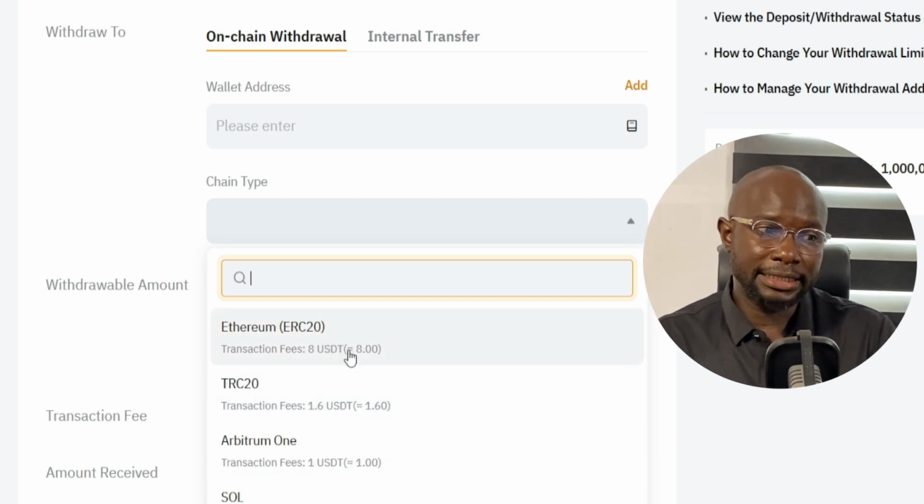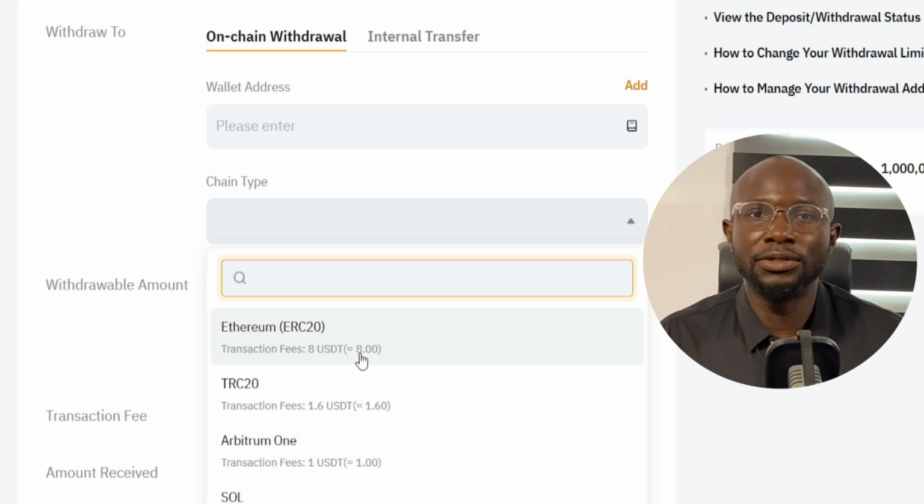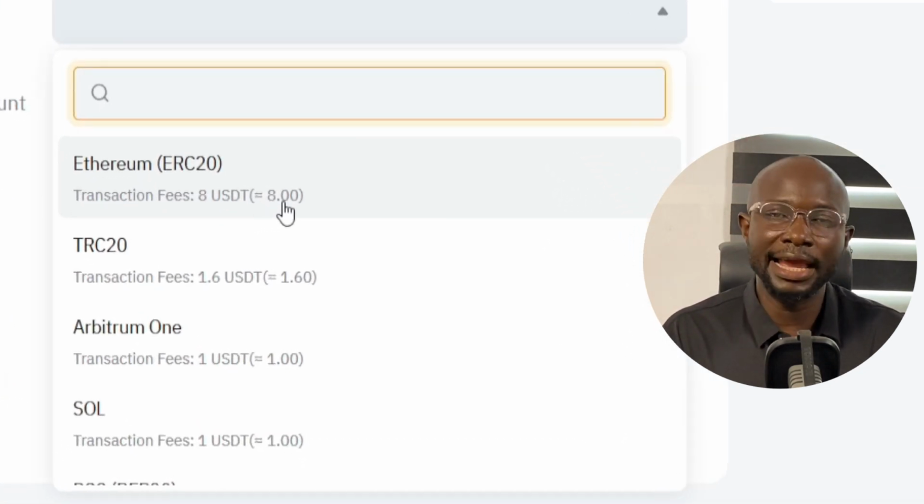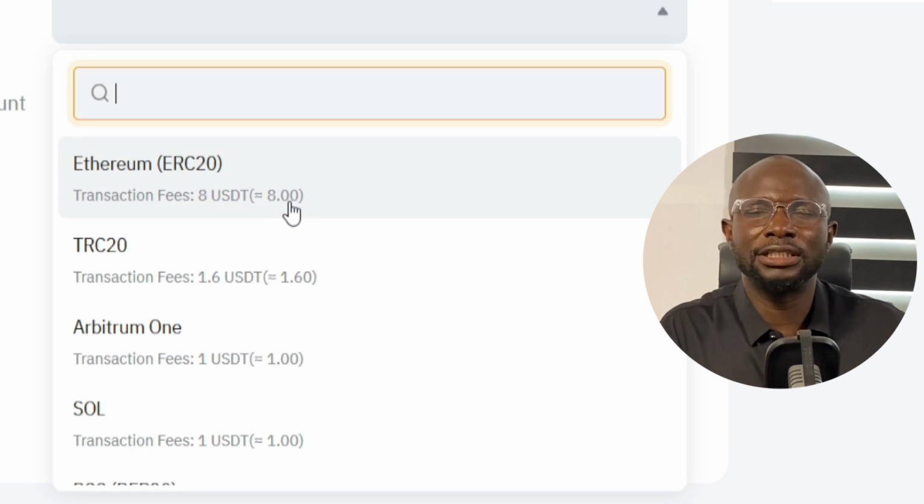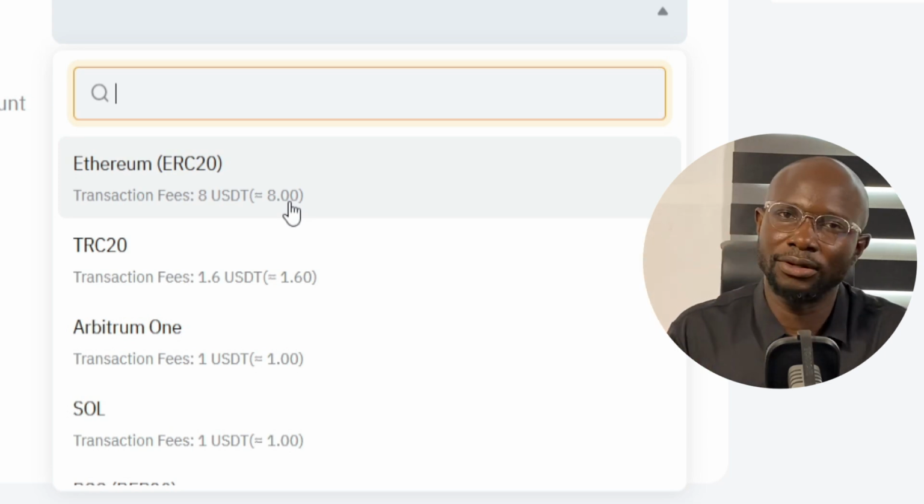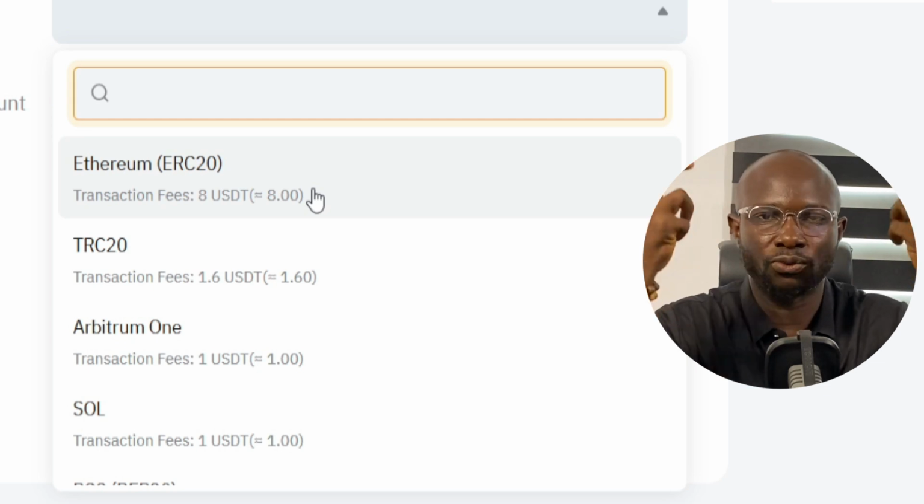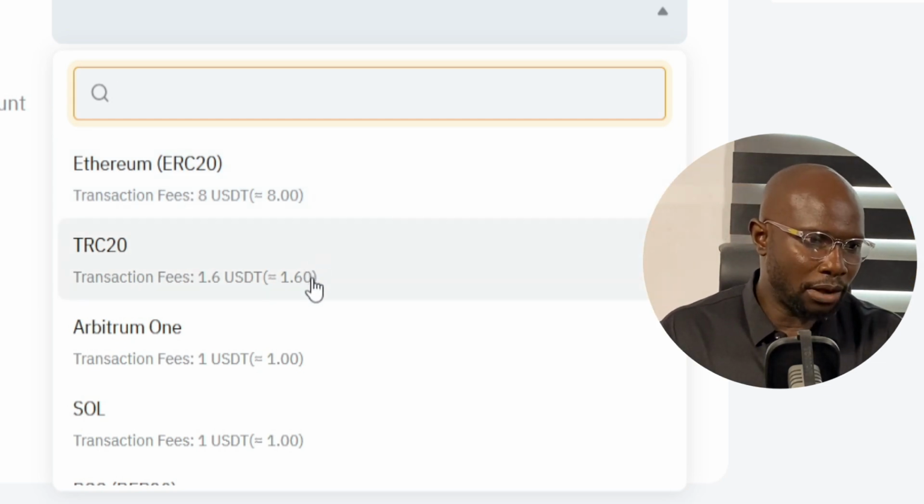ERC20 here, look at the charges. You can imagine somebody sends you a wallet address which is ERC20. Look at the fee they will charge you, $8. If you want to send just $3 and they charge you $8, does that make sense? And if you don't check, you will not know the right question to ask. So now let's go for a cheaper one.